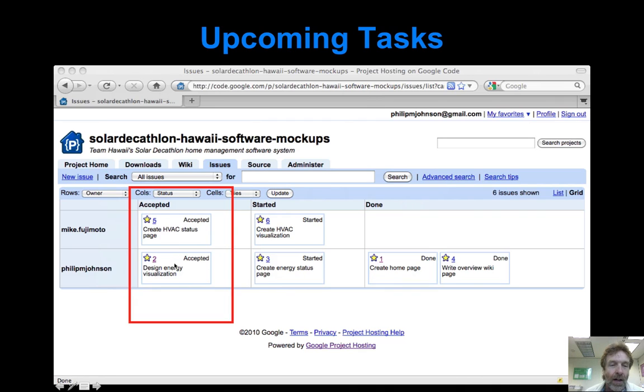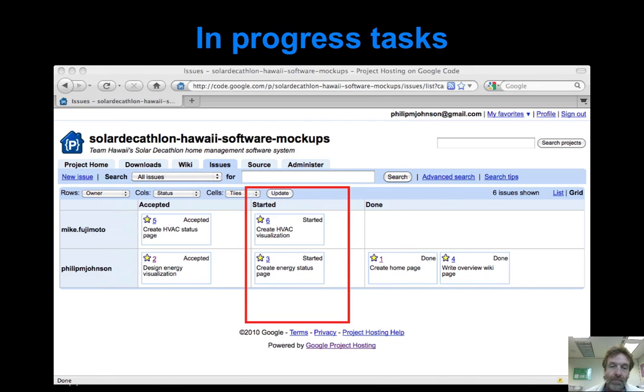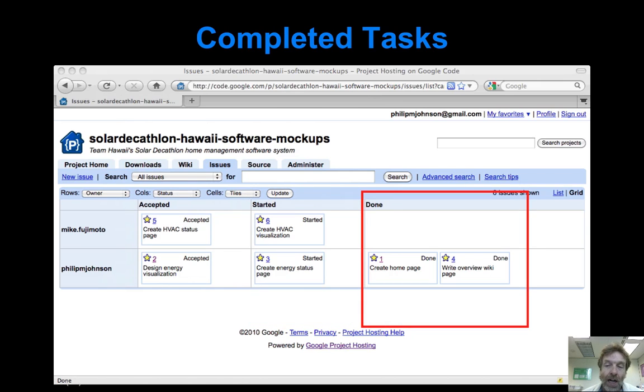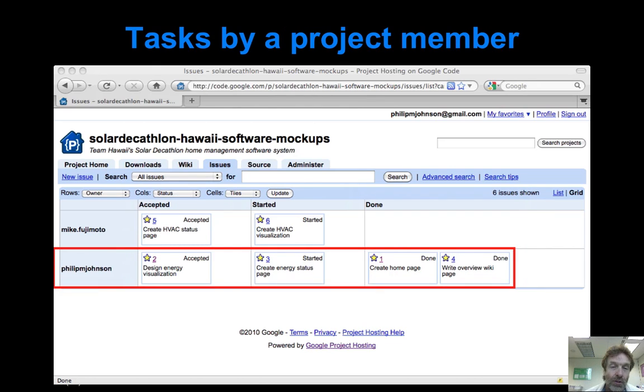The accepted column shows the tasks that are not yet being done by that particular project member, but are accepted as being upcoming tasks for that project member. The started column shows the tasks that each person is currently working on right now, and the done column shows the tasks that each member has completed. Okay, then finally, if you look at the rows, this shows all of the tasks that are either accepted for future work, currently being worked on, or previously finished by a project member. Okay, so really pretty easy.